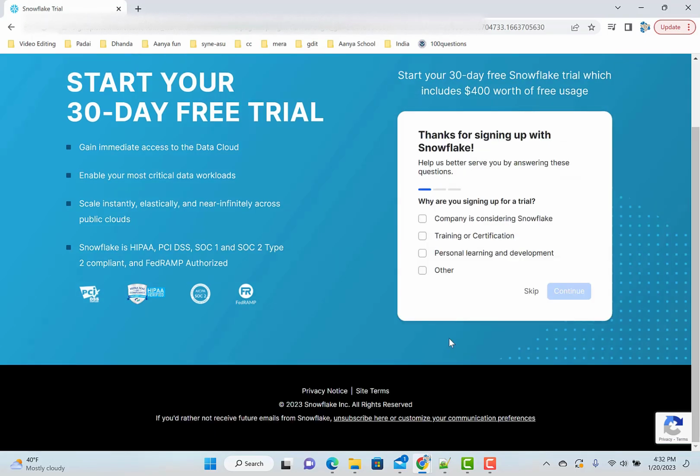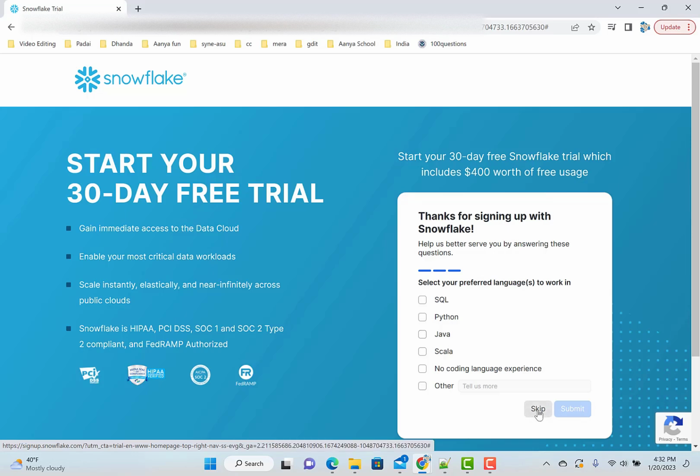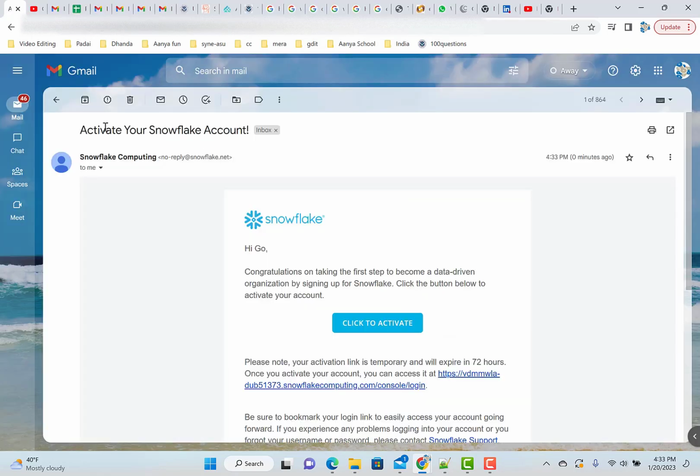So get started. You can choose whatever, and then for companies considering, I'll just use other, and then continue. Or you can just skip this whole thing, right? We don't care about that, skip. Then what you need to do is go to your email and activate your account. So here is that email, and you just click to activate. It's a pretty straightforward and simple process.